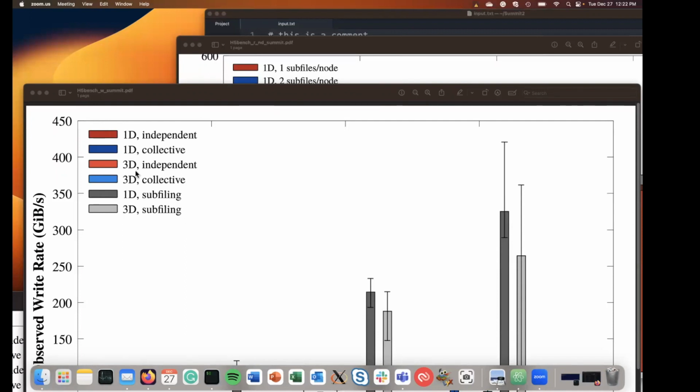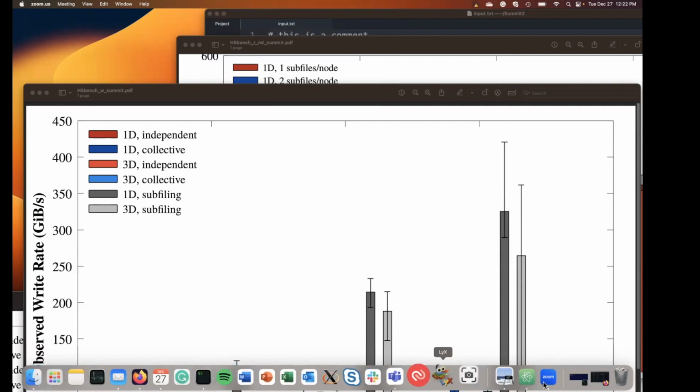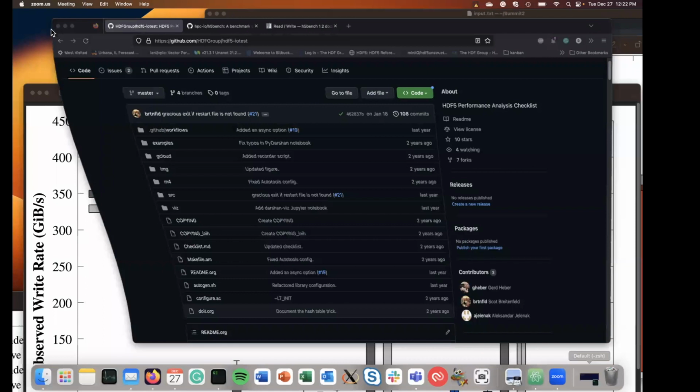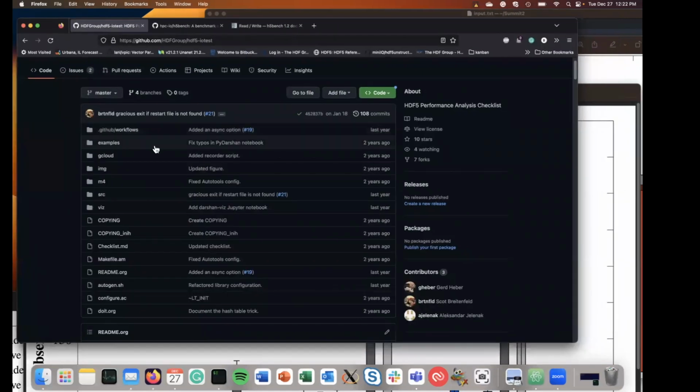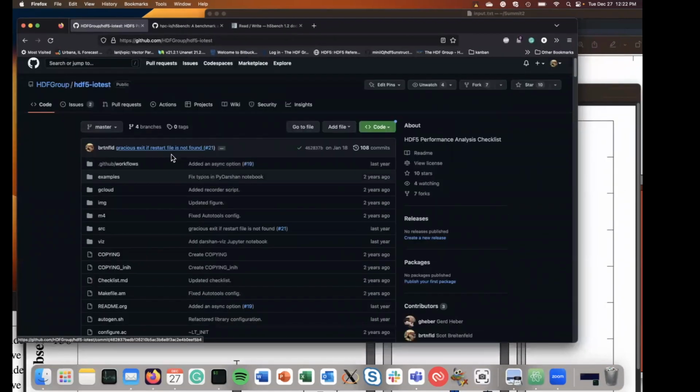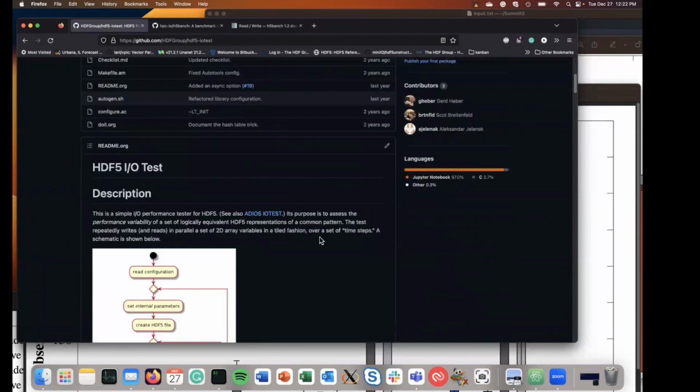So I'm just going to go over what I've been doing with H5 Bench, and I'll describe what H5 Bench is all about. Some of you may know that we have an HDF5 IO test, and basically that allows you to cycle through a whole bunch of different IO patterns.